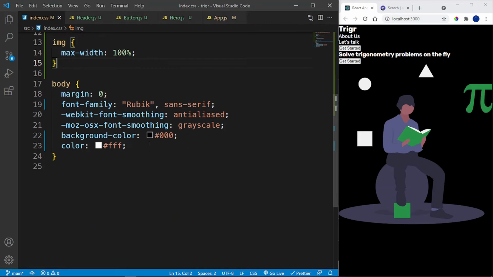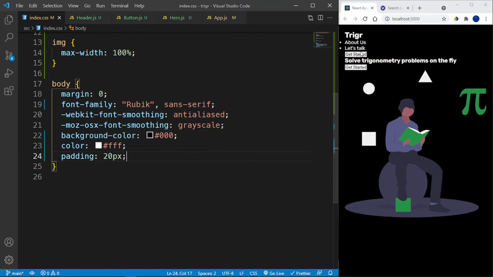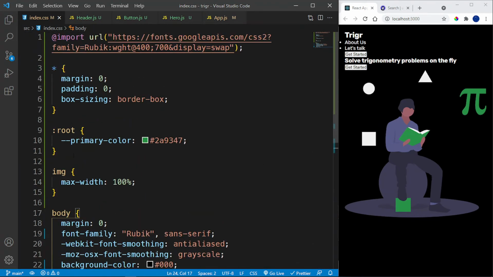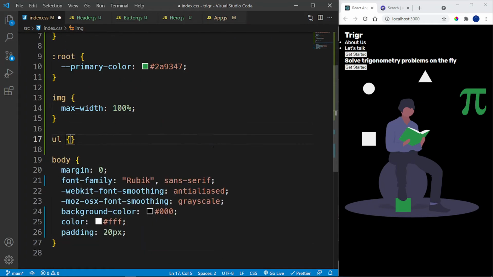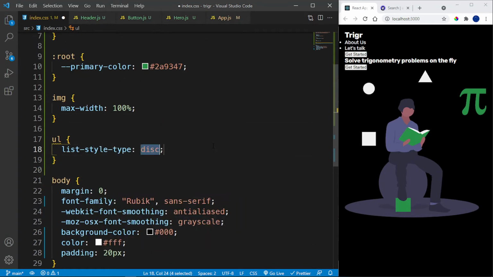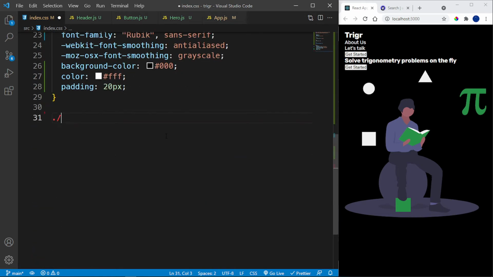Fantastic. Let's add a padding on the body, let me say padding of 20 pixels all around, just to push it in once. Okay, and then let me remove these bullets. So right here, for the unordered list, let's say list-style-type, set this to none. Fantastic. And then now let's go into the header.